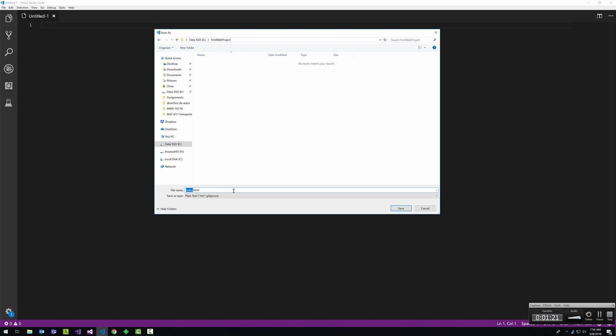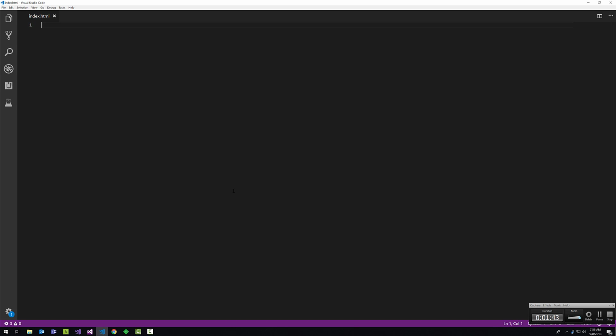For example, login.html, home.html, and so on. But by convention, the first page of your entire project should be called index.html.